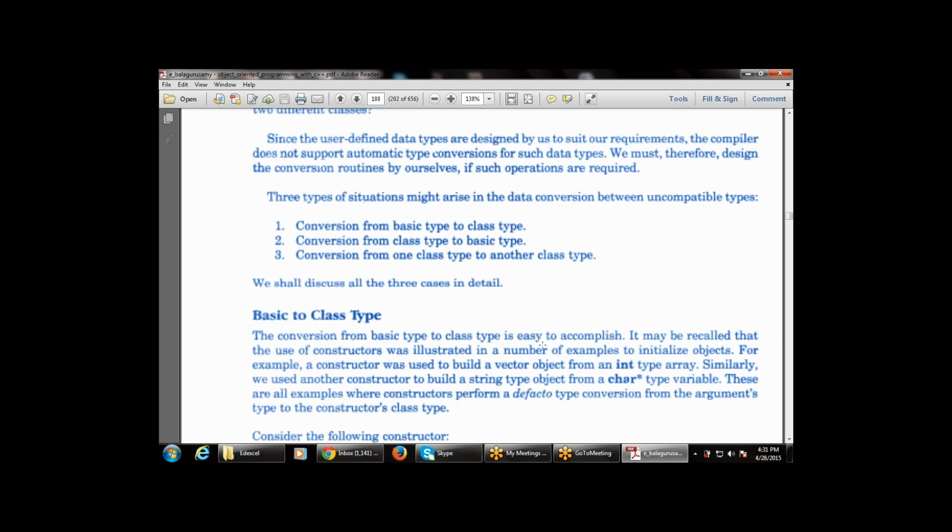It may be recalled that the use of constructors was illustrated in a number of examples to initialize objects. For example, a constructor will be used to build a vector object from an int array object. Similarly, we use another constructor to build a string type object from a char pointer type variable. These are examples where constructors perform a de facto type conversion from the argument type to the constructor class type.